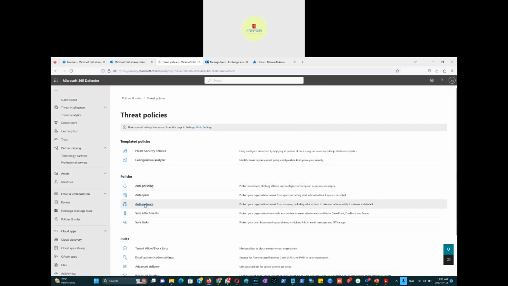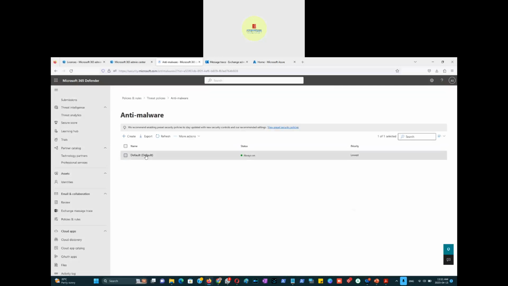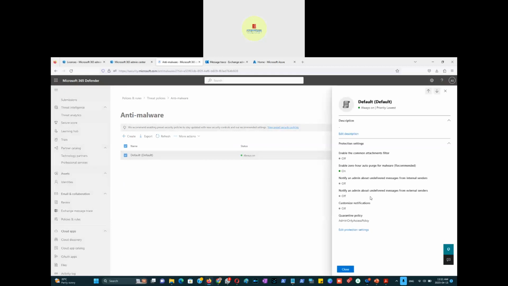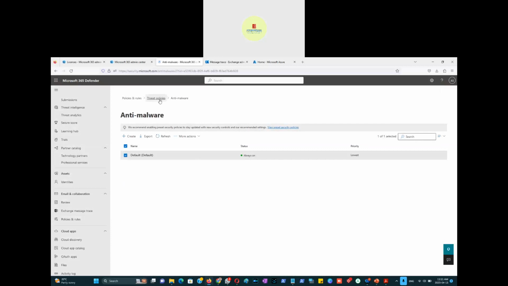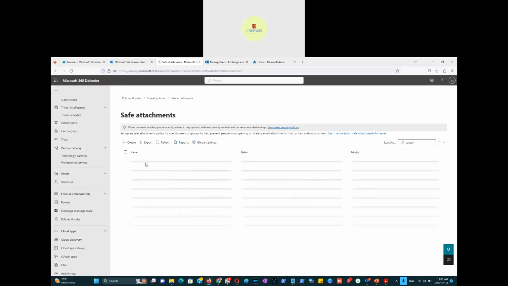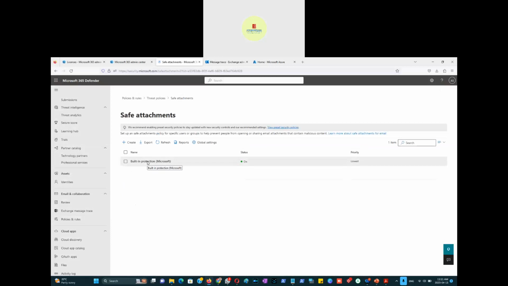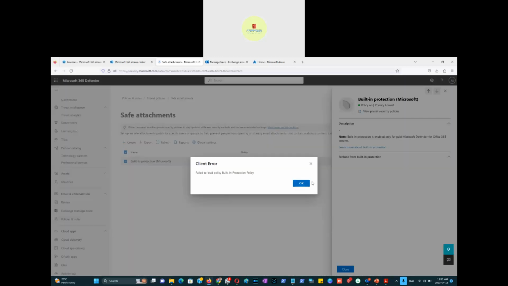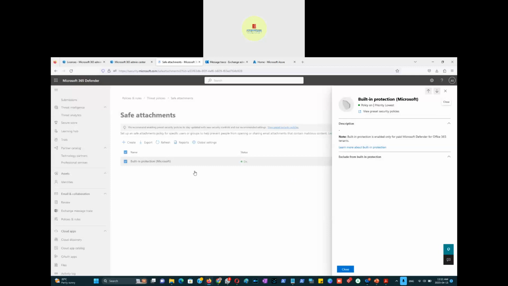So this policy area is very, very important. Anti-malware is a separate set of policies here, and what you need to enable, what you need to disable, you can go for that. And safe attachments, you want to go for that. Attachments are another way to really attack your company.